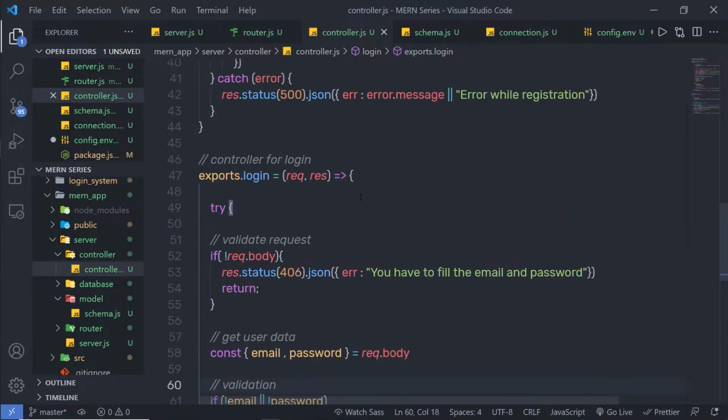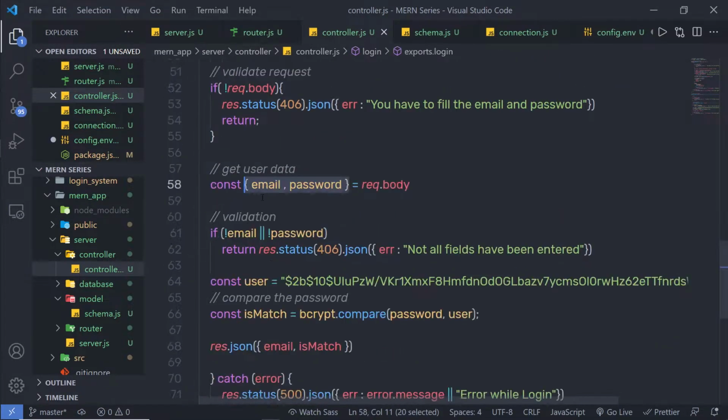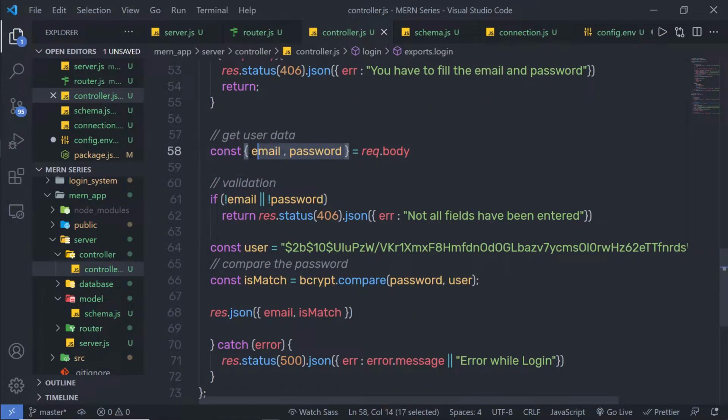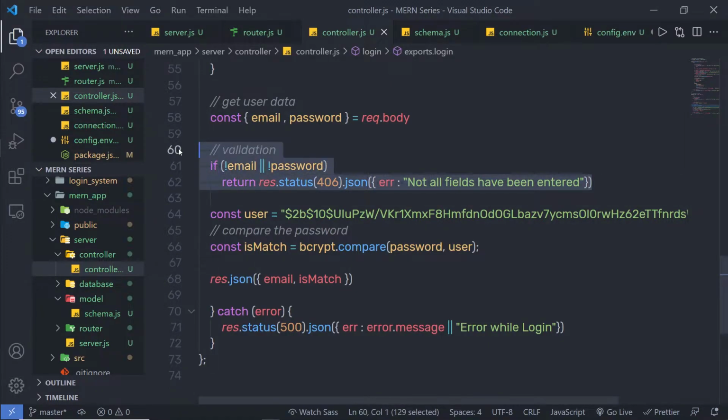So what I'm going to do is open my login controller, and inside that we have the email and the password. We're going to get these values from the request, validate those values, and then check the user's hash password with this value. But before that, we need to add another validation before this statement.